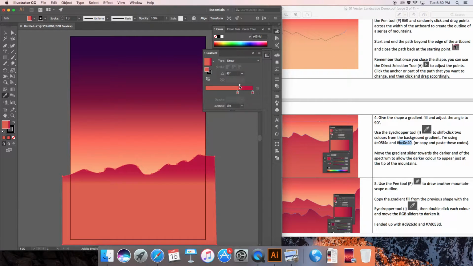See, that's too harsh because now this little slider is so close to the orange, so we're going to move that back to the middle. There we go. That's nice. I'm happy with that. Remember as well that you can use your direct selection tool. If you click on one of the anchors and then click and pull, you're able to adjust things.